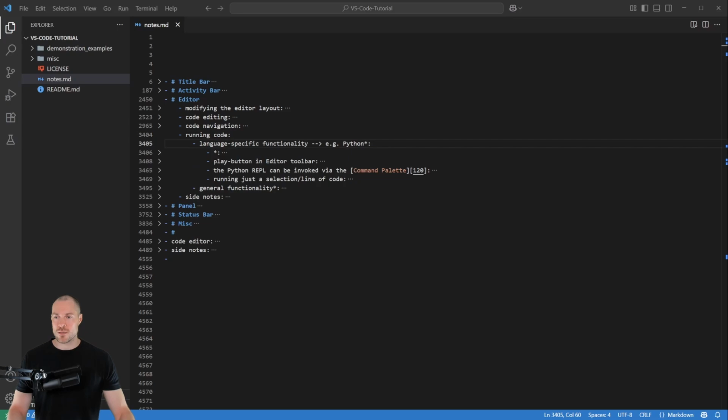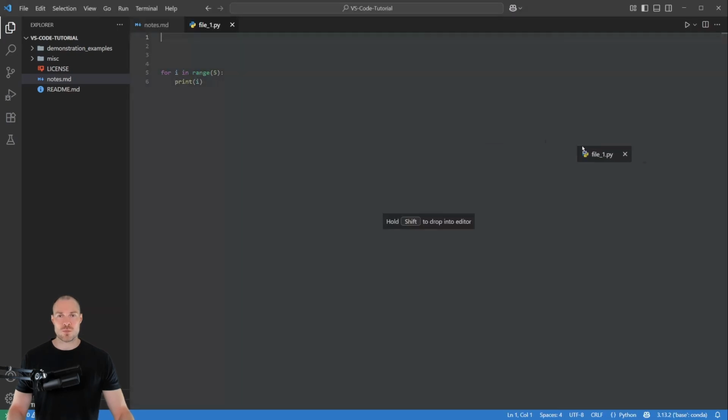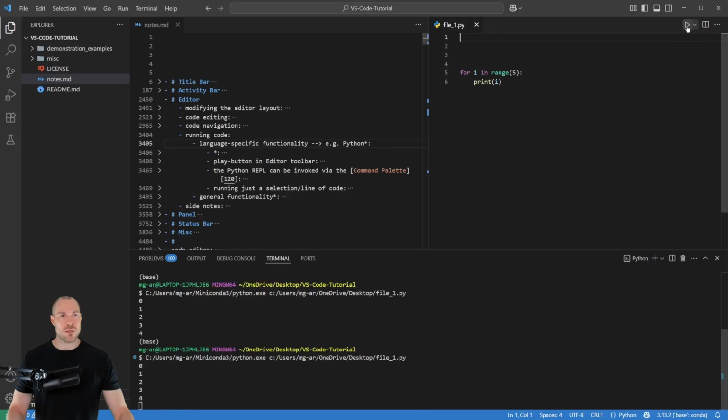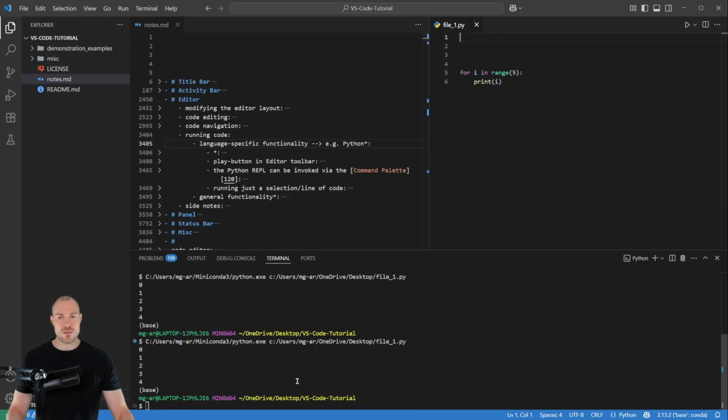So to show that, I've prepared here a file. So let's put this over here. And now if you click this play button, then it simply runs this file here in the integrated terminal. And then here next to this file is this drop-down arrow where you have these different options available.